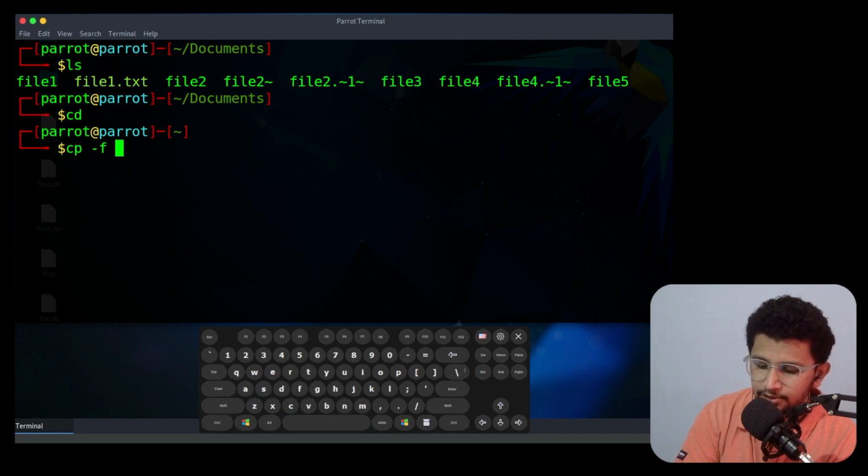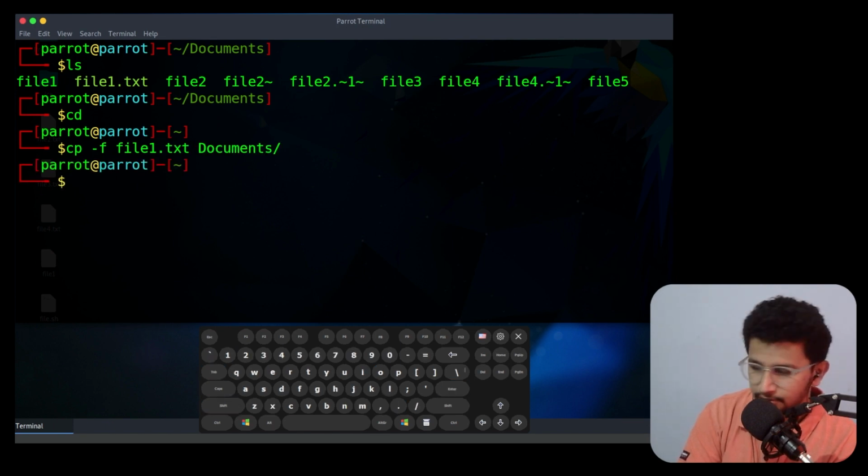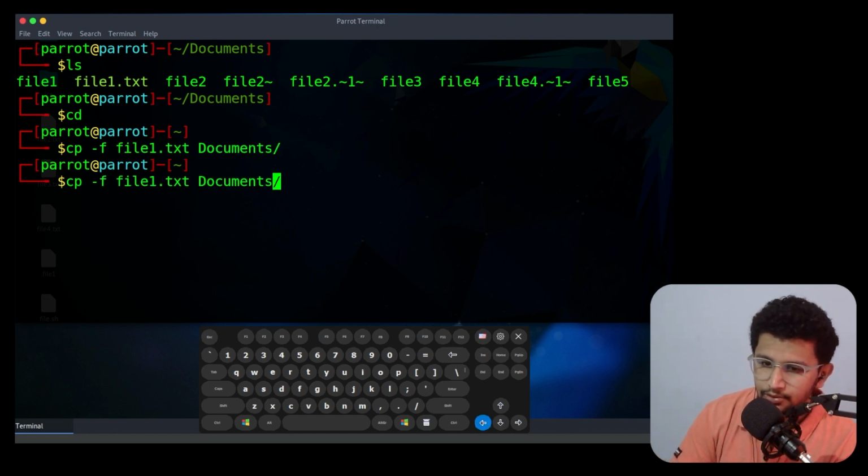Using f, you're forcing file1.txt to copy to documents, even if it already exists. So we already saw that file1.txt already exists in this document, and it will just force it. Next, using hyphen i, that will prompt for confirmation before overwriting an existing file.